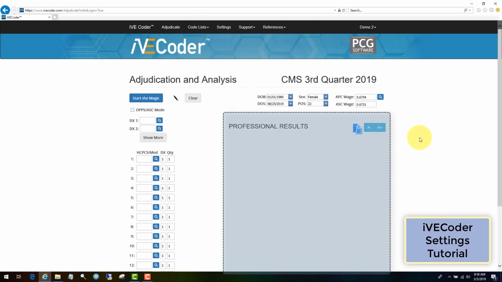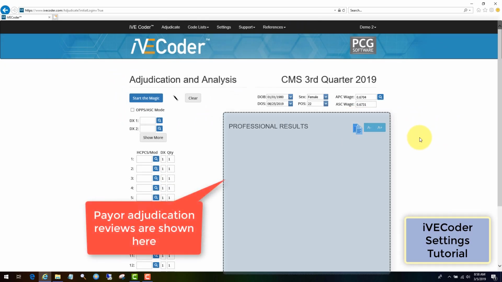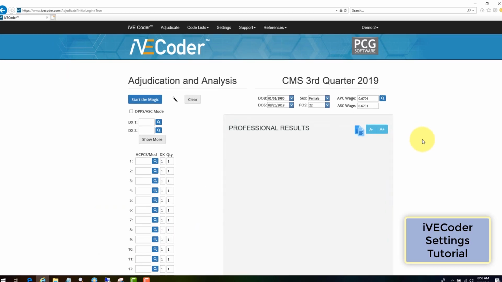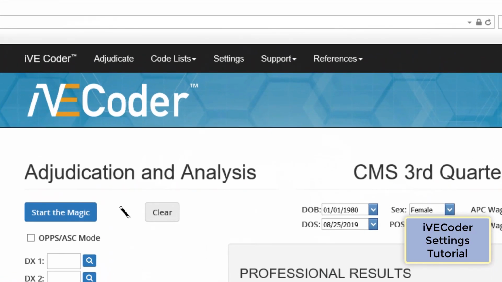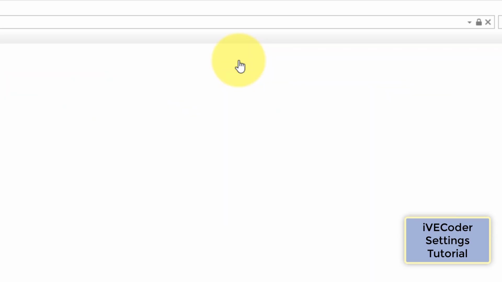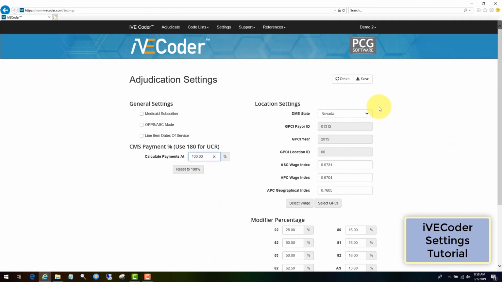Here we have an empty canvas, and iVECoder is waiting for your scenario of codes to be adjudicated. To get personal settings, we click on the Settings menu option to bring up the current configuration. There are several options on this screen, and we'll talk about them all. But first, let's define our location for iVECoder.